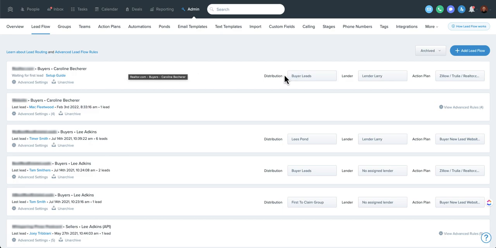You don't want to route someone's very specific lead flow to a group or someone that shouldn't be receiving those leads. But just wanted to mention that. But a really great feature here. Would encourage you to take a look at your setup and see if this would be useful for you.